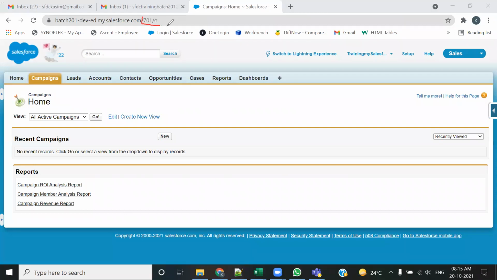I am telling you to observe the last digits, and let me show you that once again. This is my complete URL that forms whenever I click any of the tabs. I want every one of you to observe the last three characters after the slash, after .com there is a slash, and after the slash, what is the number you could see over here. For the campaign it's 701. Oblique O is something. What does it mean by oblique O? Oblique O stands for home.